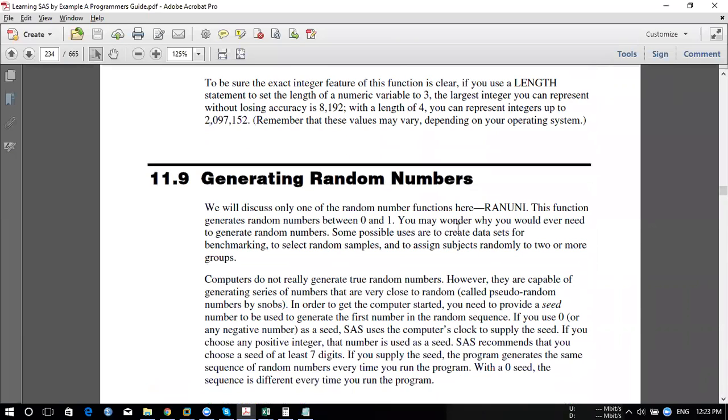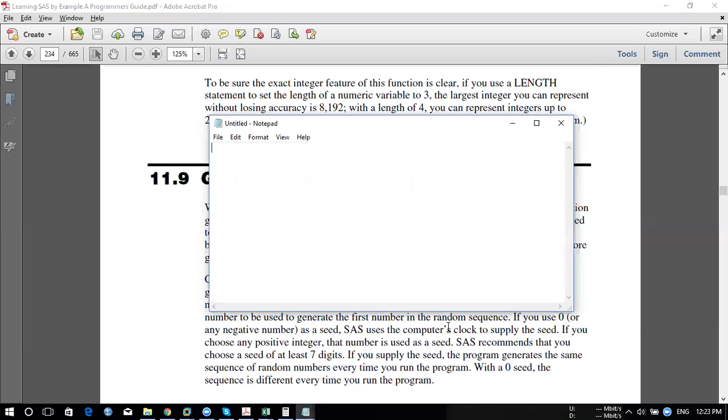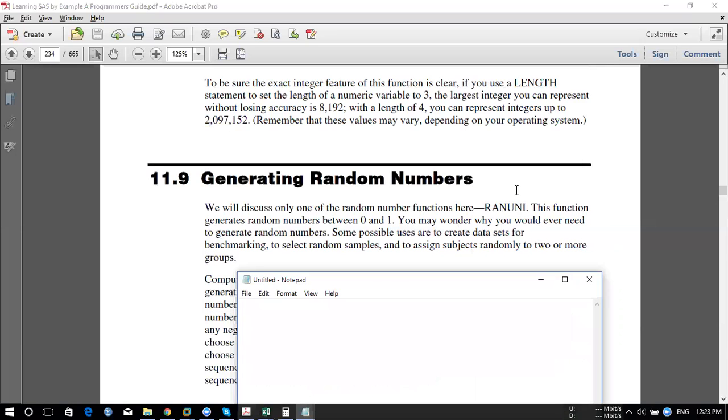Another thing is, if you try to use the ranuni function, which is nothing but to generate a random number, and if you use 0, it keeps on changing whenever you execute the program. So the random number is not going to be fixed when you use ranuni as 0. So when you use this function, ranuni, equal to ranuni(0), what will happen? Your random number keeps on changing based on your clock time.